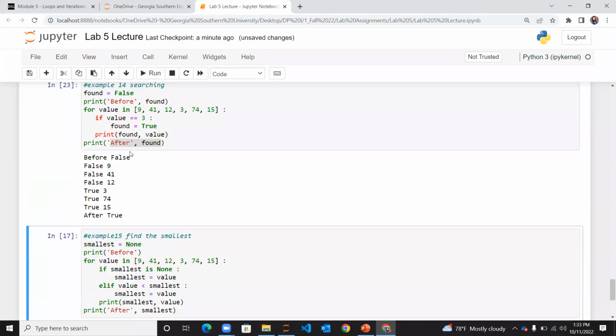For example, when I run it, before executing it, it says false. And then when the value is 9, it says false. 41, false. 12, false. 3, true. So it says true. And then it doesn't matter whatever the value is after that, because it found the value inside the loop. So it will always be true.